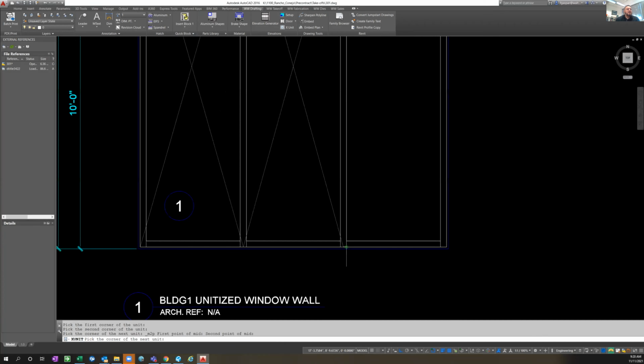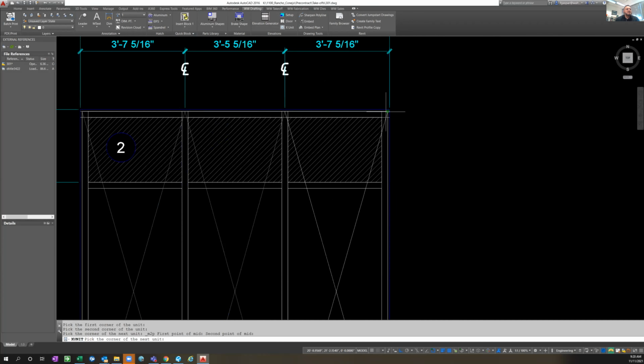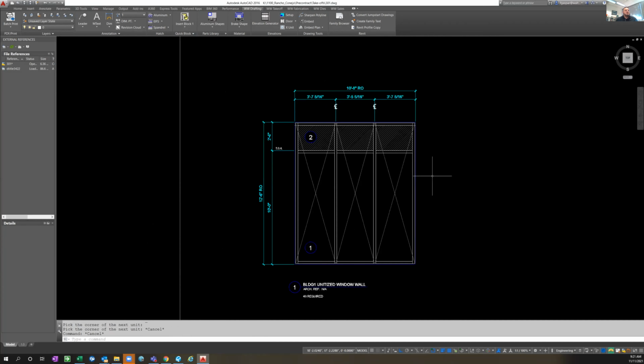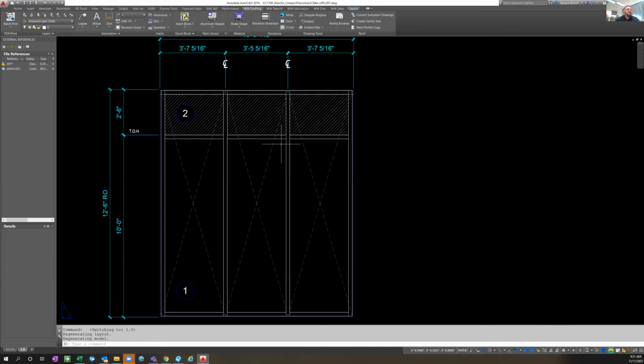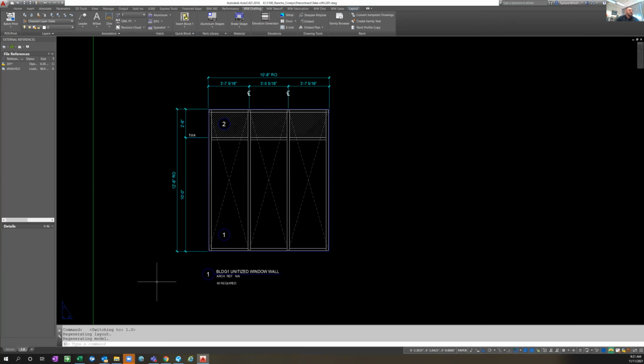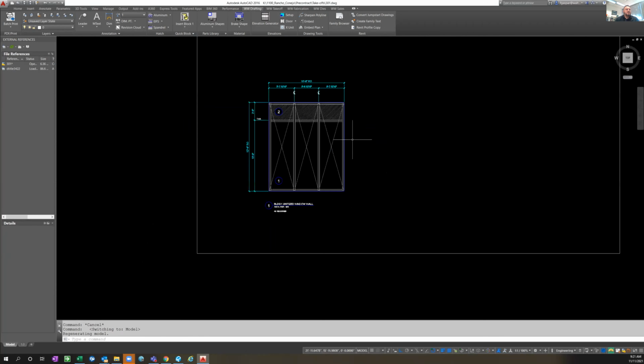Between there and then the last one. That way somebody looking at this drawing would know that this is a unitized, you got 3 units. Just another visual to it. If I flip over to paper space, you'll be able to kind of see it clearly there. Looks clean. So before we exit the drawing, I'm going to clean this up.